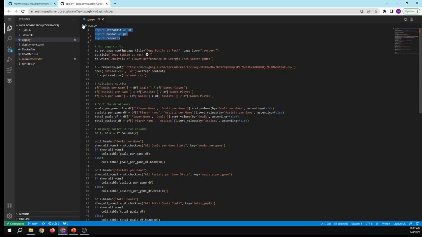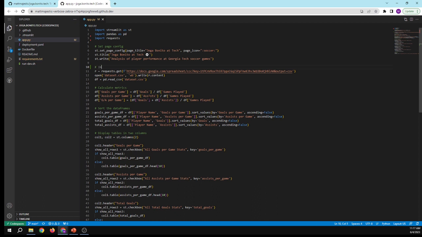Once again, you'll see I'm importing those, and we also have comments throughout here, such as "import Google Sheet data." All of these are commented and you can look at them in the GitHub repo in the video description below. But in general, we set up a page config so that it has jogobonito.tech with a little soccer icon as the title. It's also going to be in the favicon as well.